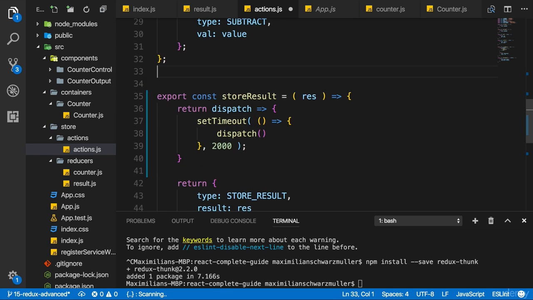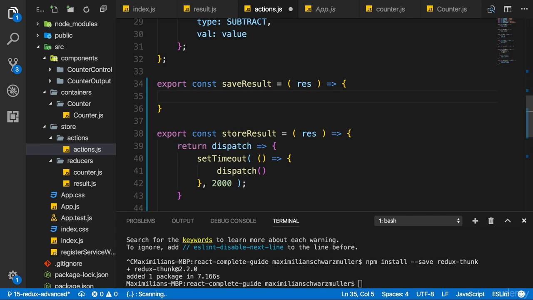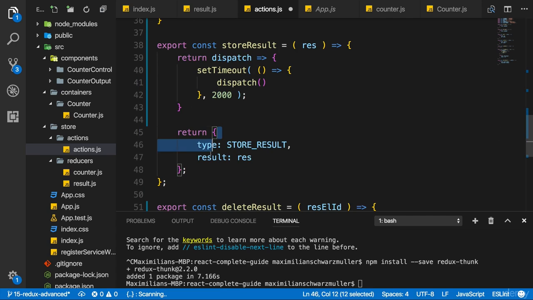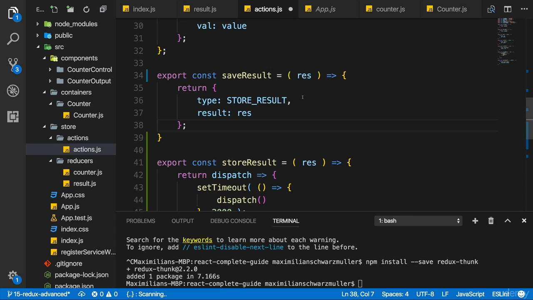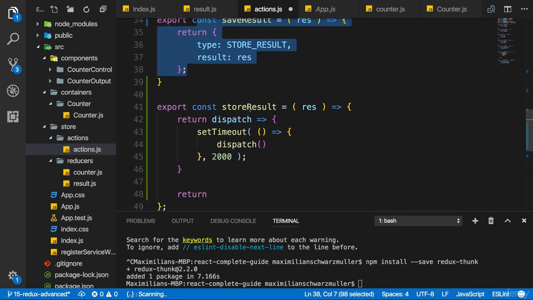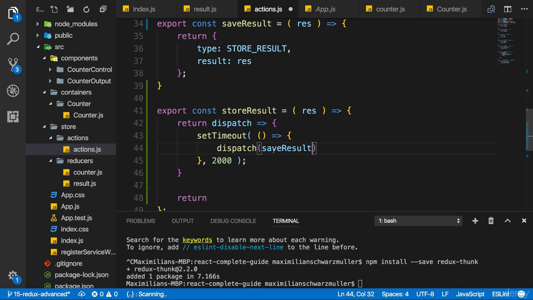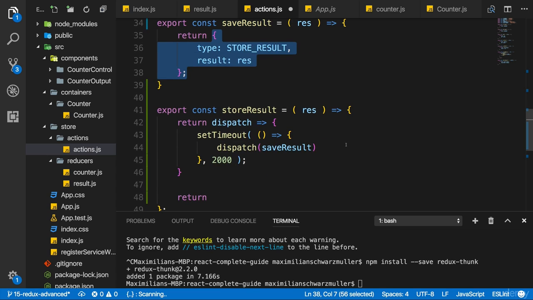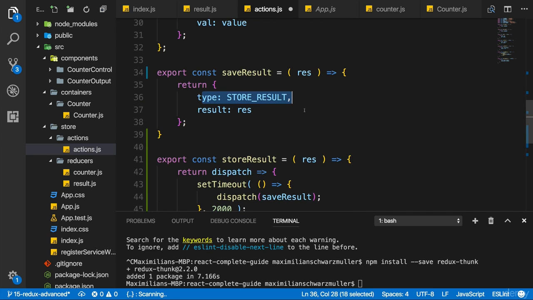So what I'll do is, I'll quickly create a new action creator and export it. I'll name it saveResult. This will now still be the action creator as we had it before, receiving the result, and then returning the action we used previously with type STORE_RESULT. So that is my synchronous action creator. In storeResult, however, I will now dispatch exactly that saveResult action creator, which returns me this action, which actually updates the state in the store, because it is the action of the type we handle in the reducer.